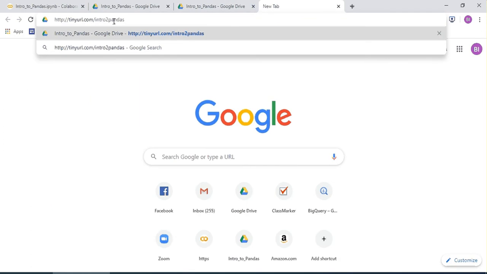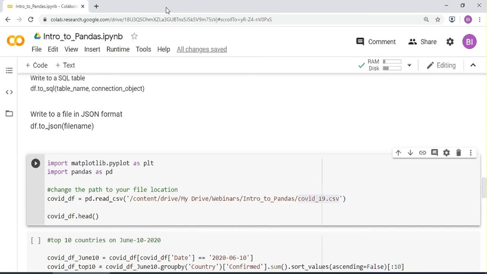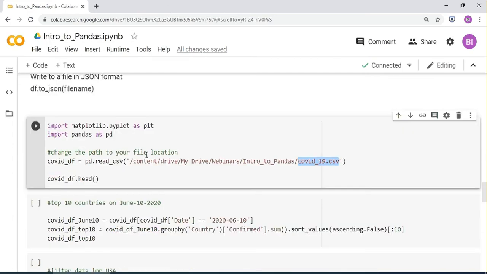So import matplotlib.pyplot as plt and import pandas as pd.